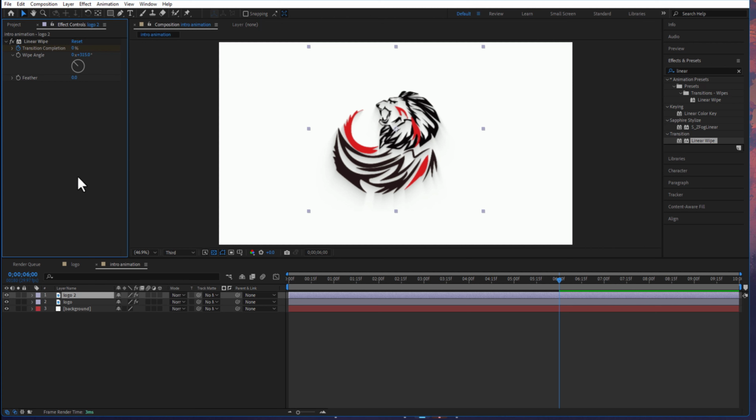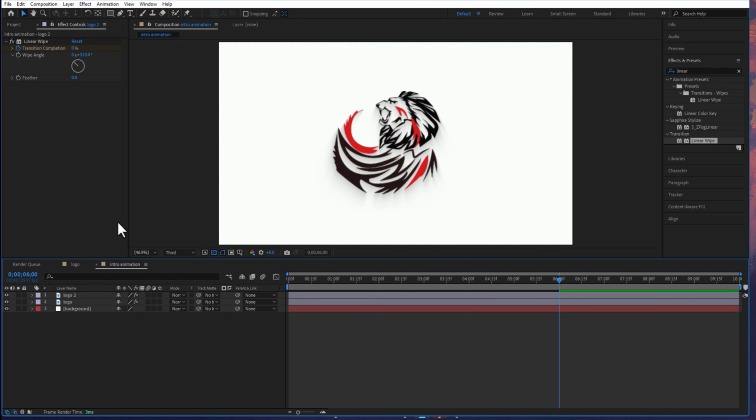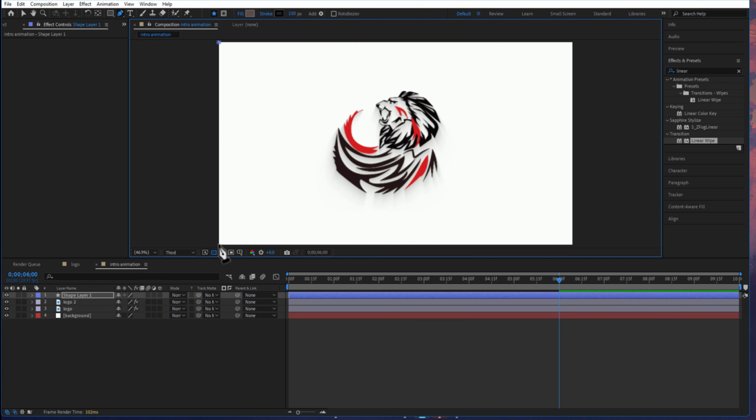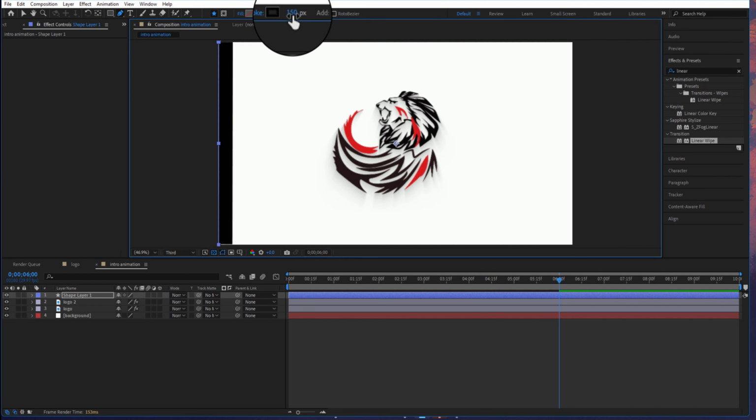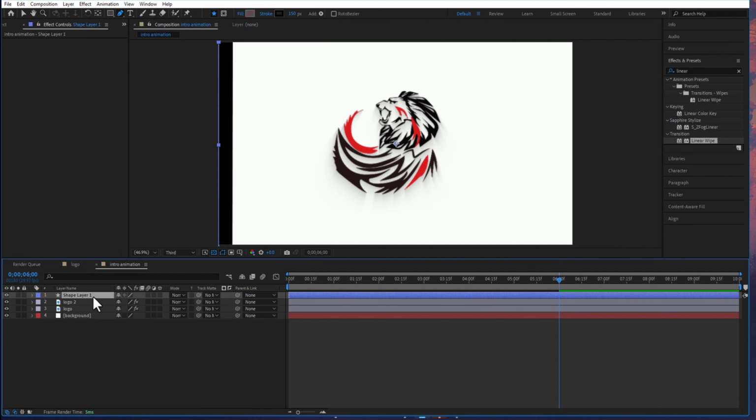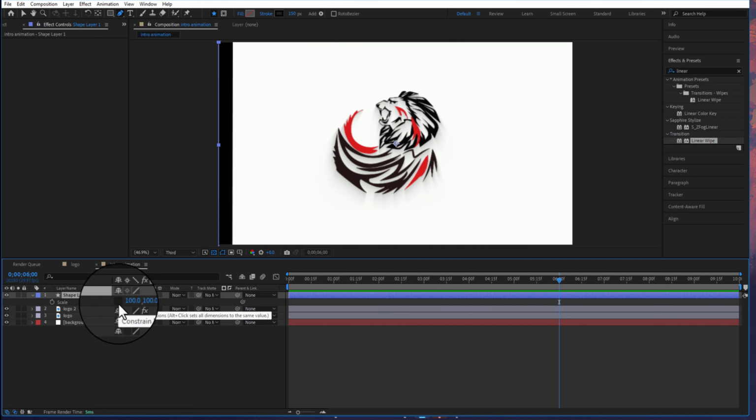Now select the pen tool and draw a straight line like this. Make sure the fill is none and stroke is solid. Stroke size to 150. Press S on the keyboard to open scale and unlink it. Change the size to 150.